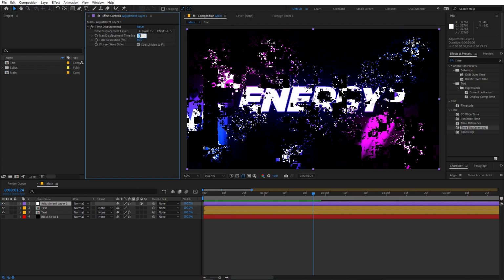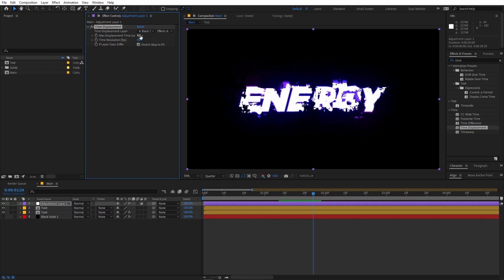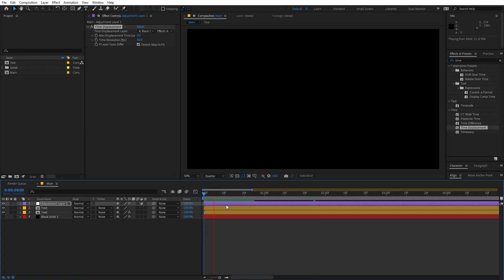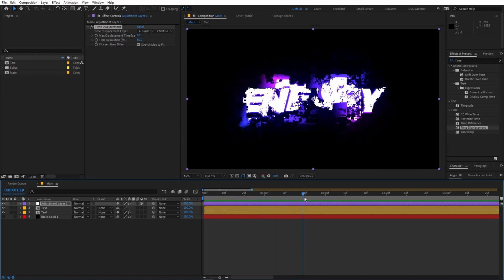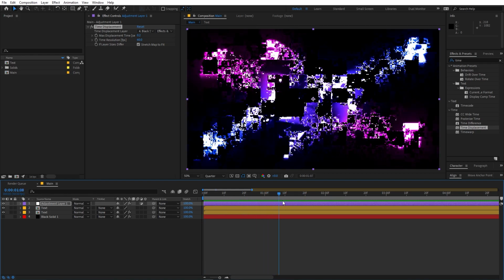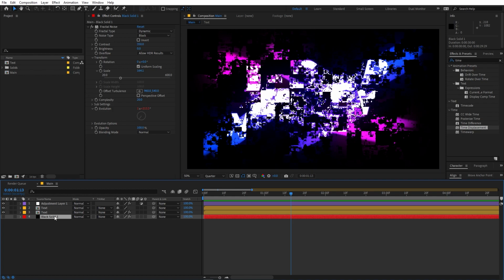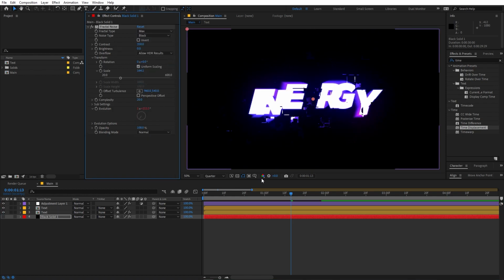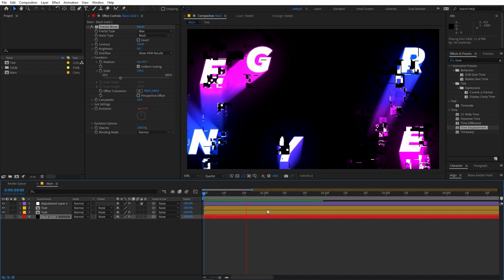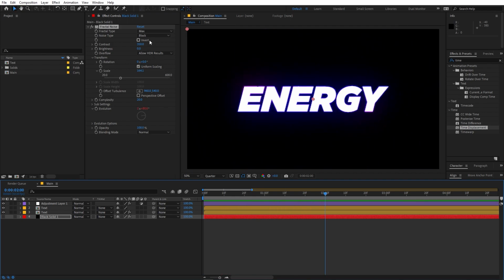So here you can see we have glitch sort of look, but first we have to change a couple of these settings. So first I'm going to change the displacement to something like 0.2. So now if I play back, here you can see we have this energy sort of look. And the best thing about this technique is that you can get a lot of different results by simply playing around with the fractal types. So if I set this to max, you can see we have different kind of glitch.